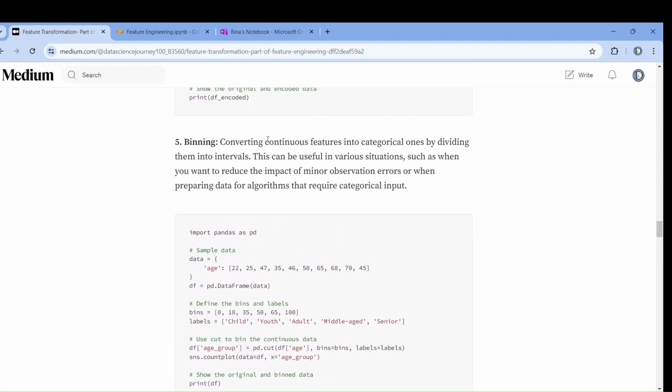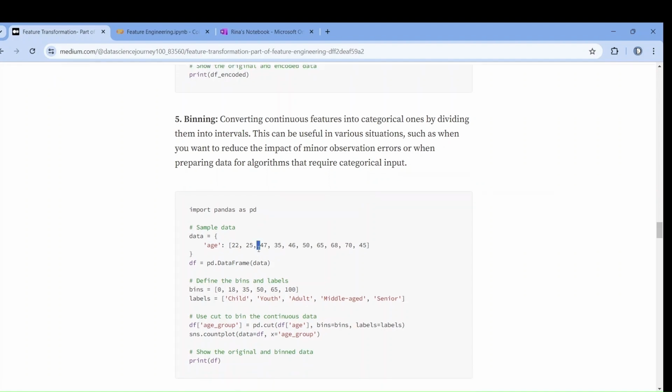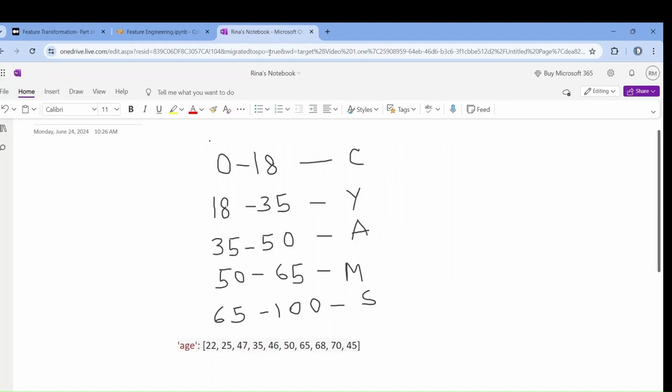Binning means converting continuous features into categorical ones by dividing them into intervals. Suppose you have a continuous feature and you want to create categories from it. See here the example. Here I have a column named age. So we have the ages of many persons, right? Now you want to create categories of this age column. So how can you do this?